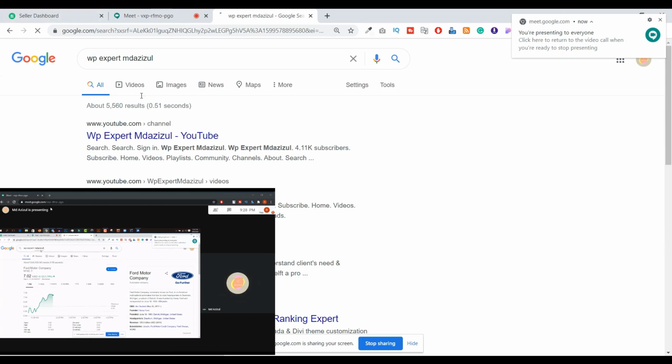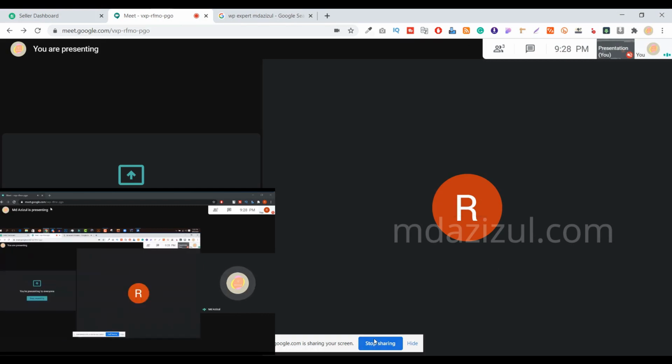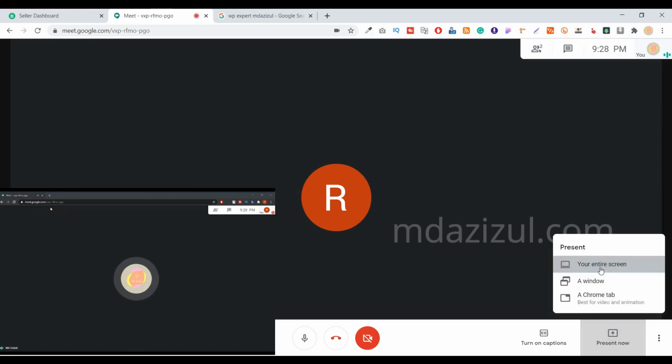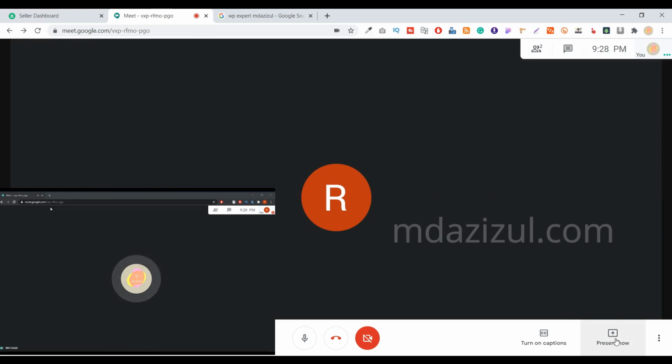Okay, so as you can see, everything is showing on my friend's screen. If you want to stop presenting or sharing your screen, you simply click on the bottom. As you can see, there's a stop sharing button. Just click on it and you can easily stop sharing. And if you can't find this, you can click on stop presenting. You can easily do this.